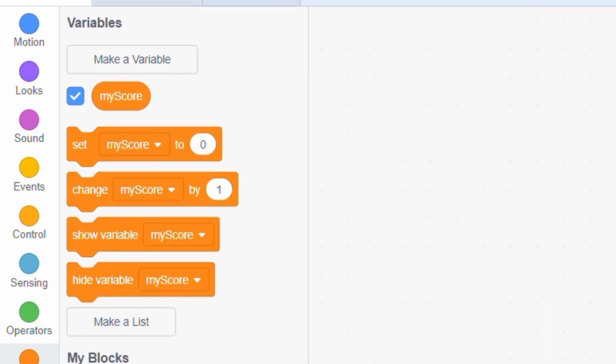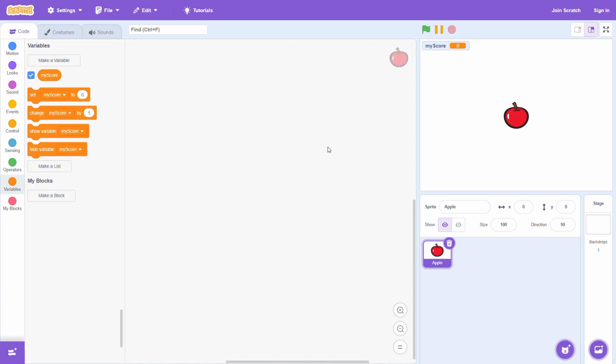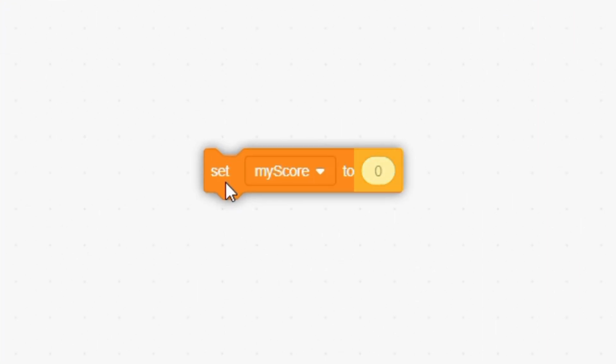Now you will notice two new blocks have appeared in the workspace: Set MyScore to and Change MyScore by. The Set block lets you assign a specific value to MyScore, like starting a game with 0 points. Just drag the block into the scripting area and type 0 into the value space.